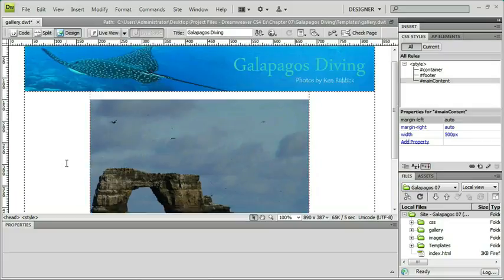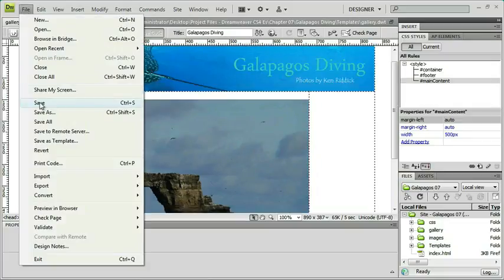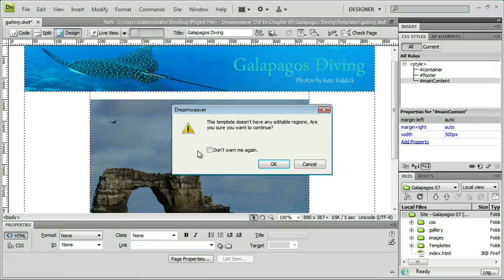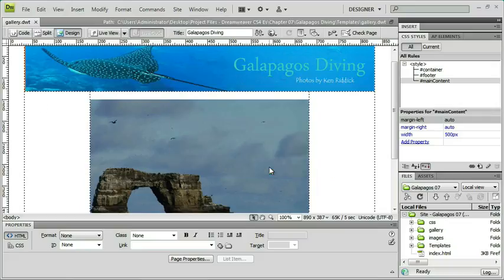And I'd say we have a template and we're ready to use it to create some more pages. Save it. Don't worry about no editable regions. We'll do that in a moment. And we're ready to move on.